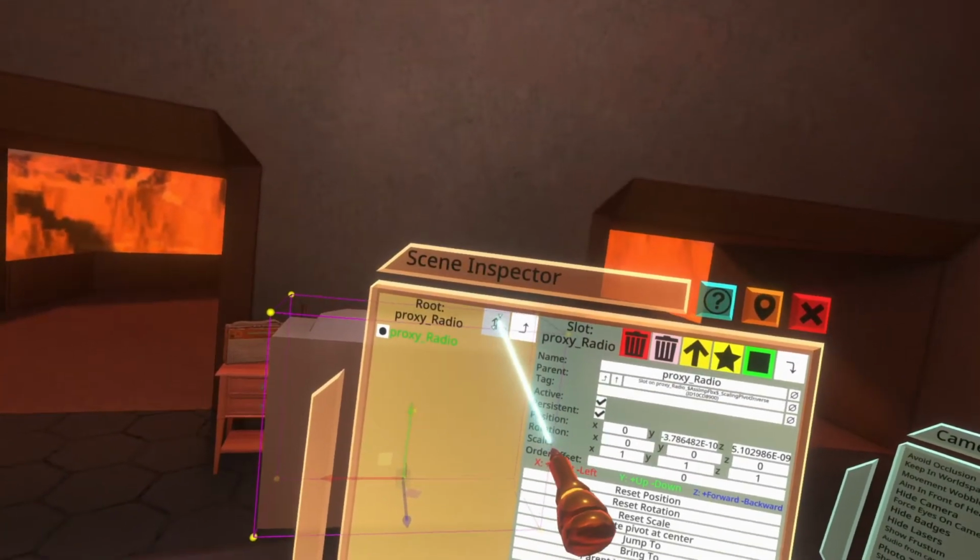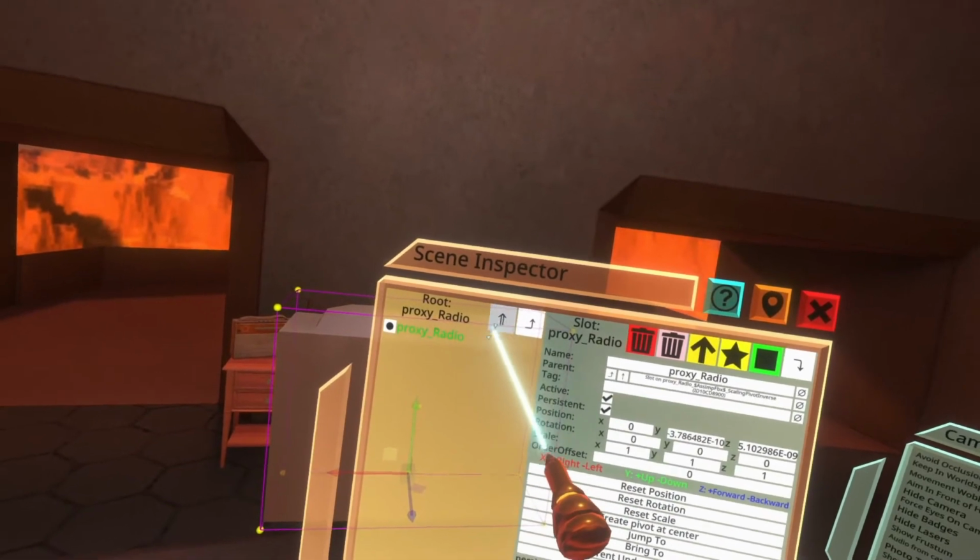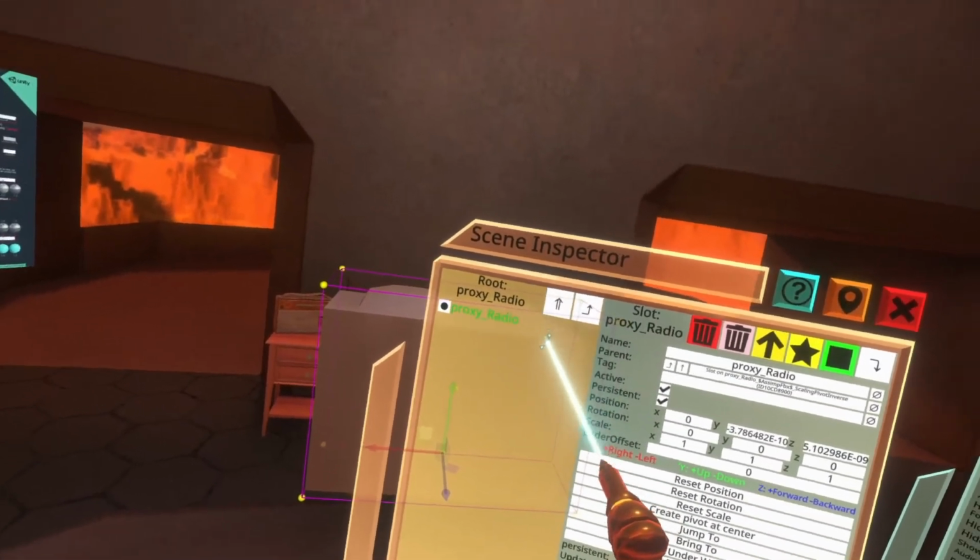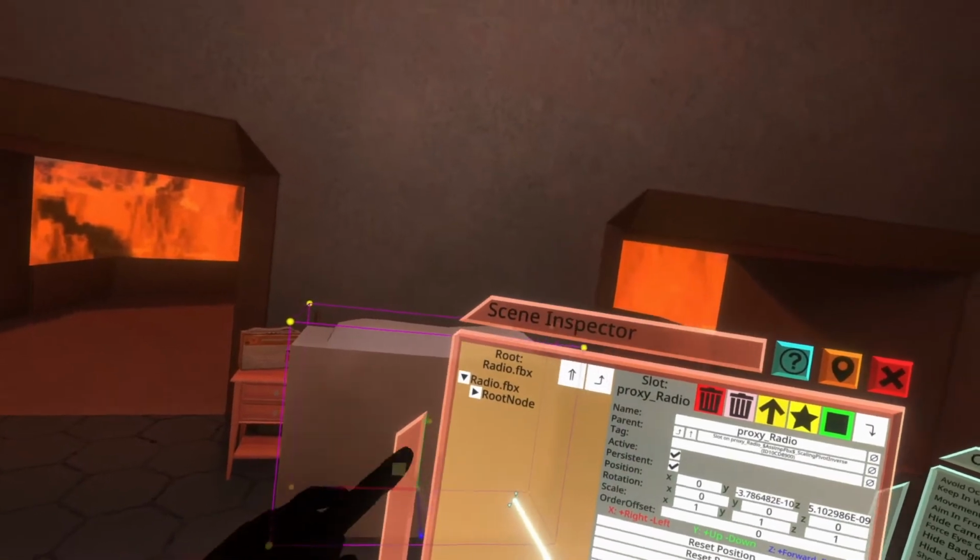Let's go ahead and go up to the top, and we'll see what's going on. So I'm going to hit this big up arrow, which is the up arrow on the left. I call it fat up arrow, but apparently that's just me. It's the up arrow on the left. That goes up to the top, and you'll see radio.fbx.